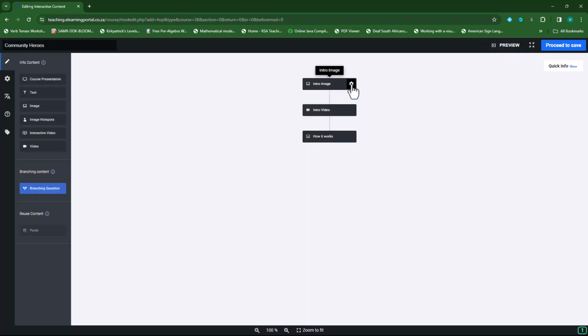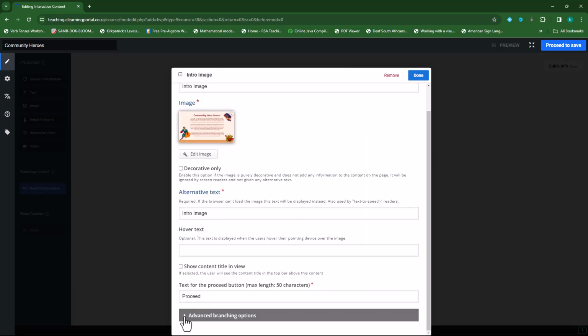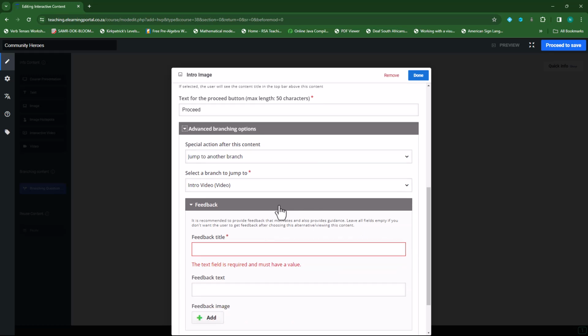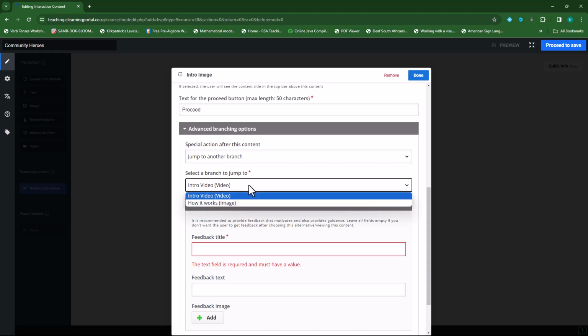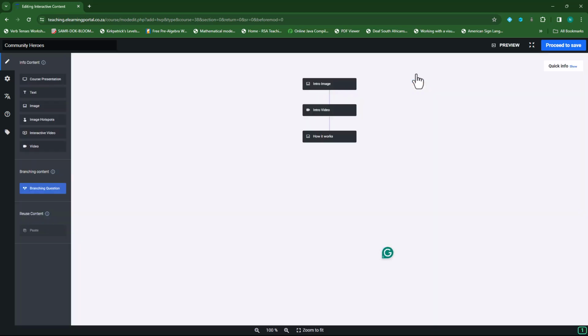Hover over intro image, and then click on edit. Now remember, we've left this advanced branching scenario. Okay, so we want them to jump to another branch and then the intro. So we make sure that this is the intro video. So you'll see it ends up here under the drop down list, the intro video, and we can provide some feedback. For now, we'll leave it as is.